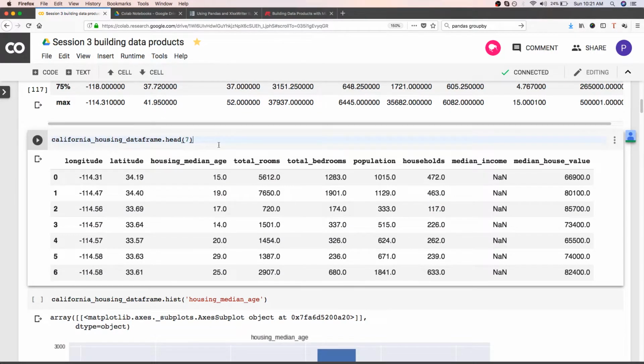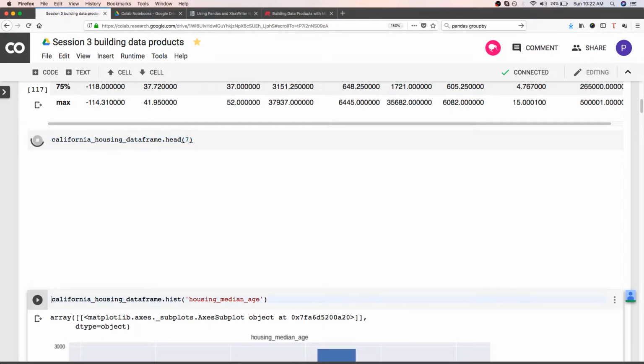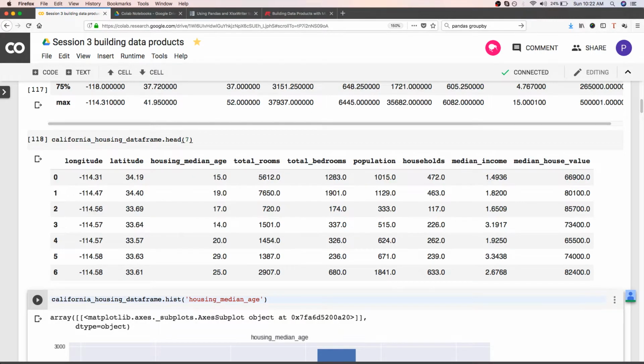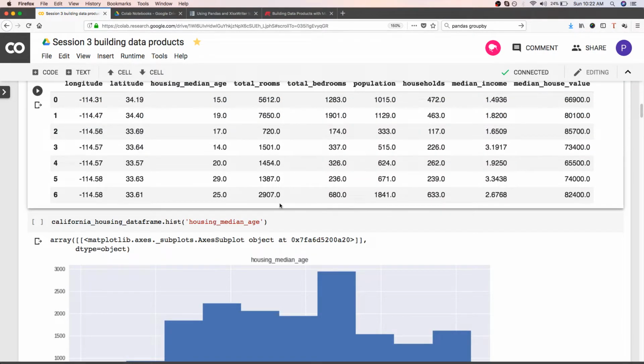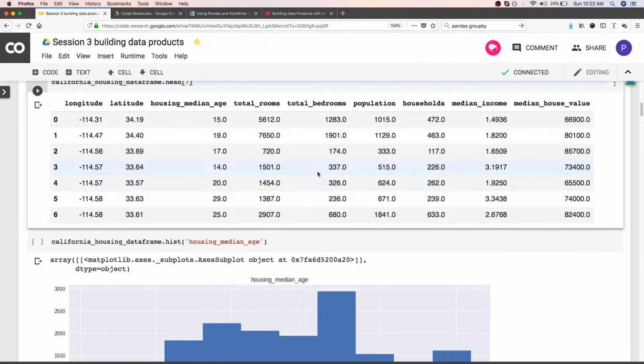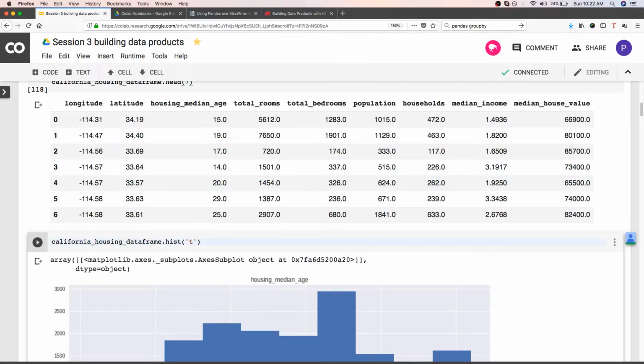And then let's see the starting 7 rows of this data frame. It shows us that total rooms are varying like this, and households like this, median income, median house value. Then somehow I want to understand, okay, that's fine, I want to see the distribution of total rooms in the complete data set.